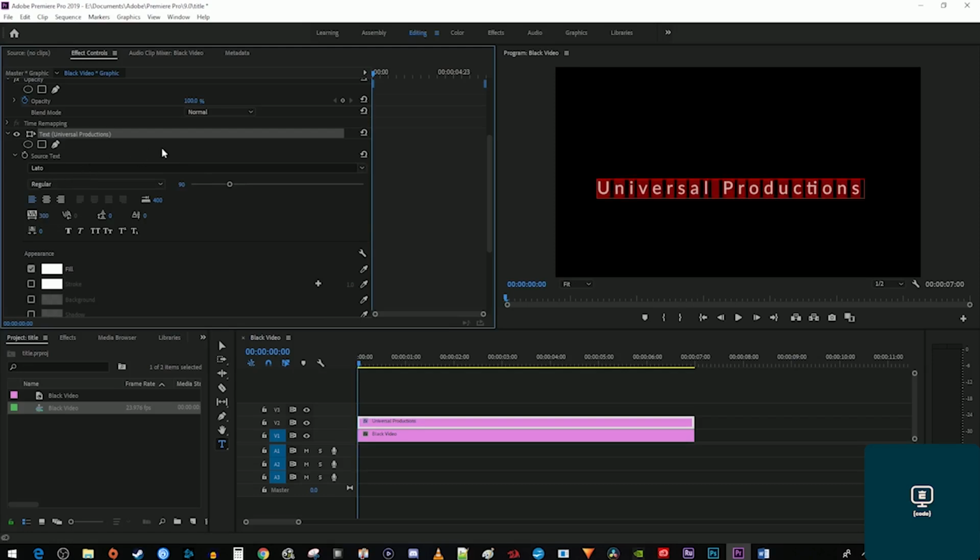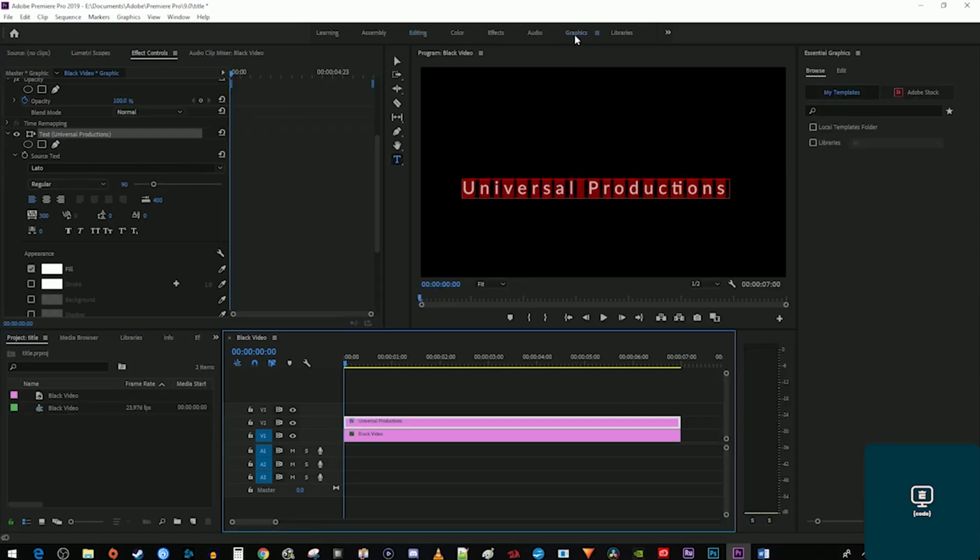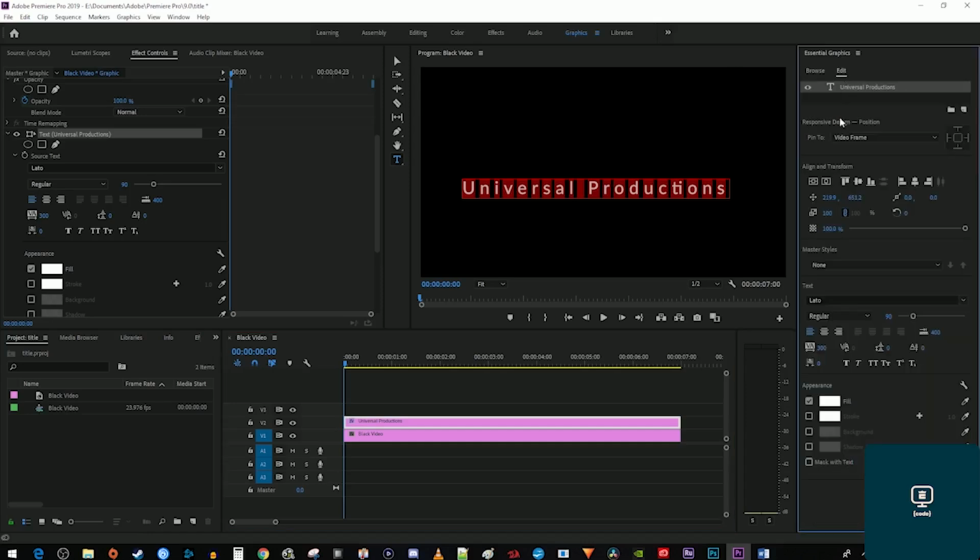To center the text, go over to the Graphics tab up here. Select Edit and then click these two alignment buttons to center your text horizontally and vertically. Position your time marker at the start of your text clip and go back up to Effect Controls.